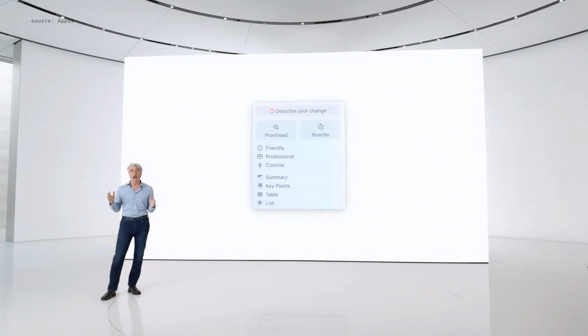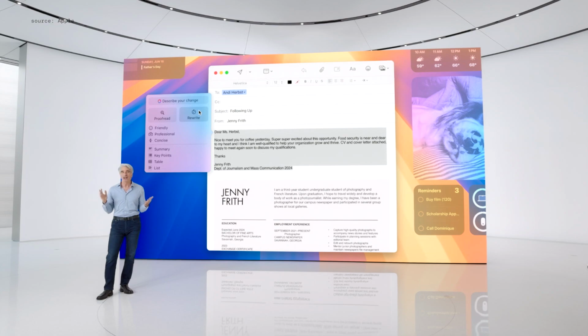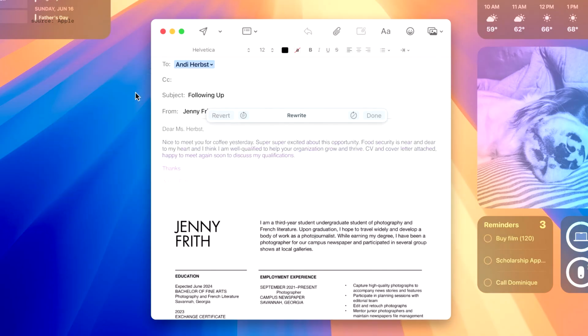Apple Intelligence also powers brand new writing tools that you can access system-wide to feel more confident in your writing. Writing tools can rewrite, proofread, and summarize text for you.